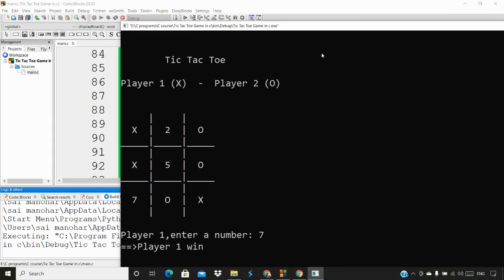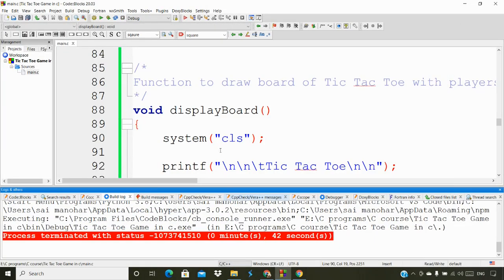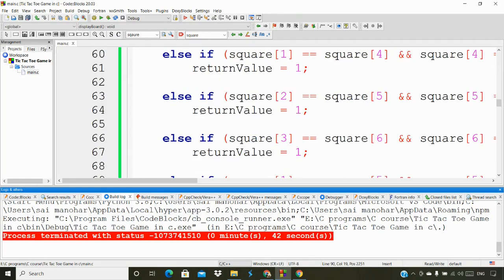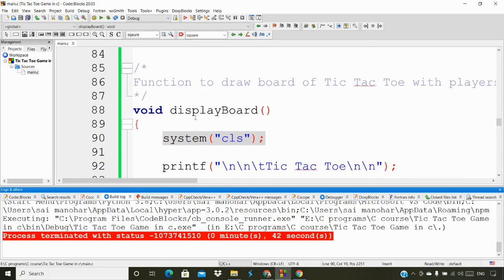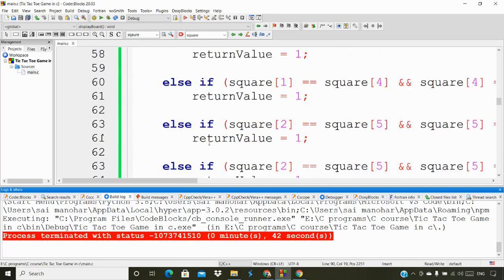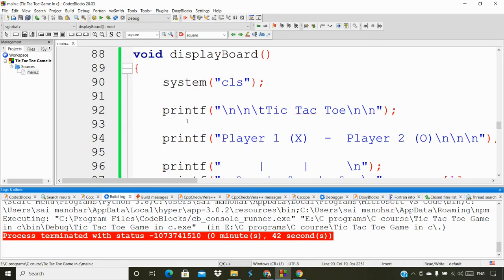So that's what it is. With the help of this clear screen function, we are able to clear our screen every time we call this particular display board function. From this main function, we're calling it every time, right? So that's what we're doing here with the display board function as well. This is an inbuilt function. We get it from our inbuilt header files, which we already declared at the beginning of the code.